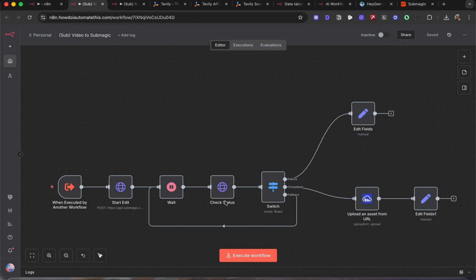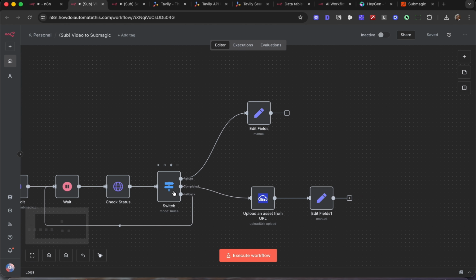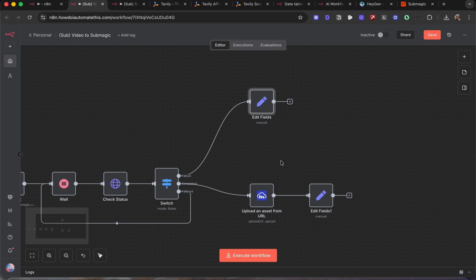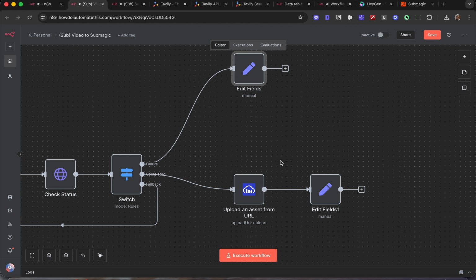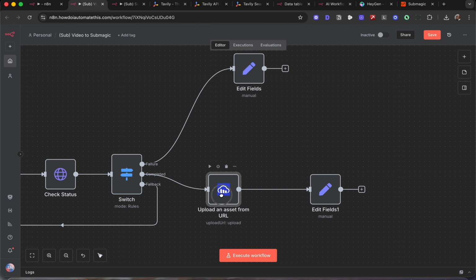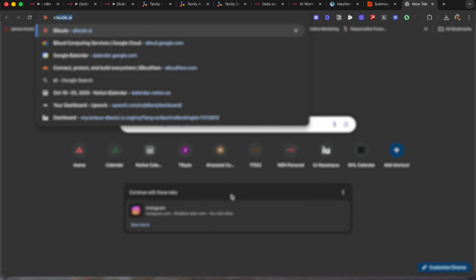There's a wait node, we check the status, and then we go into a switch node where either the execution has failed, the execution is completed, or if it's not either of those two, it just goes back into the wait node, waits a certain amount of time, and then checks again. Now, one extra step that we have to do, and this is more because of a limitation of Submagic than anything else, is that we need to upload the Submagic video to another service. And the service I'm using is called Cloudinary.